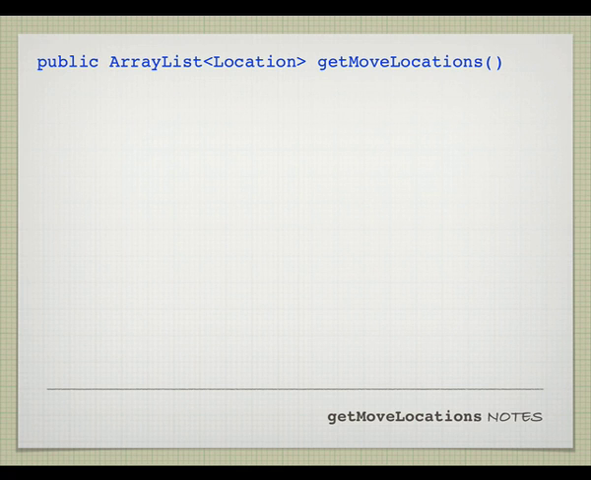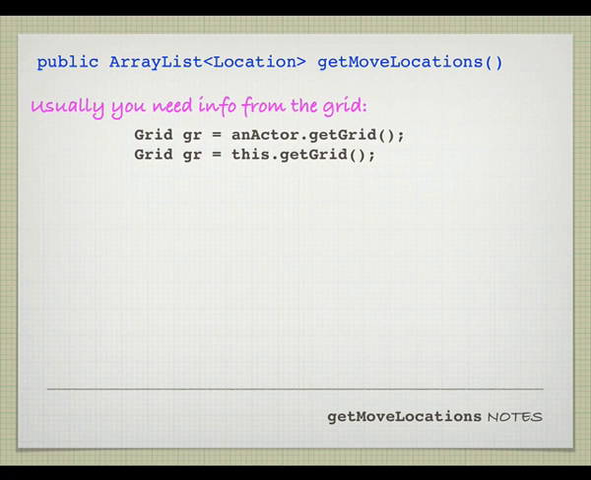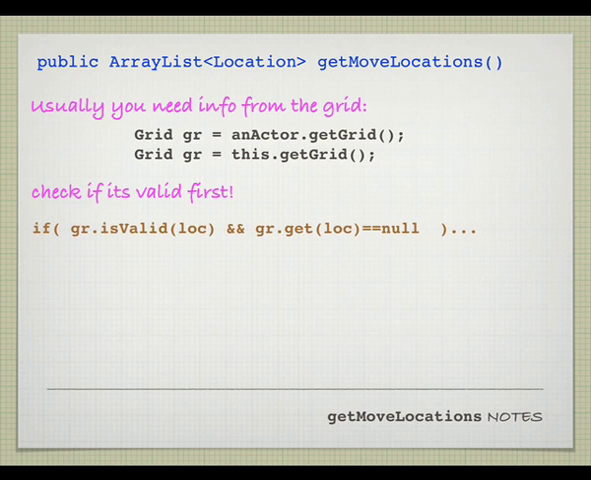In get move locations, again, oftentimes you'll need to get what grid we're in using the get grid method. And don't forget, don't just presume that anybody can just go where they're pointed. There might be problems with that location. So here's an example. First, check to see if it's a valid location. That's not off the grid, for instance. And here is a check that we go and look inside and make sure that there's nothing there. So a lot of times you're going to use this little code fragment just to make sure that something is both valid and unoccupied.